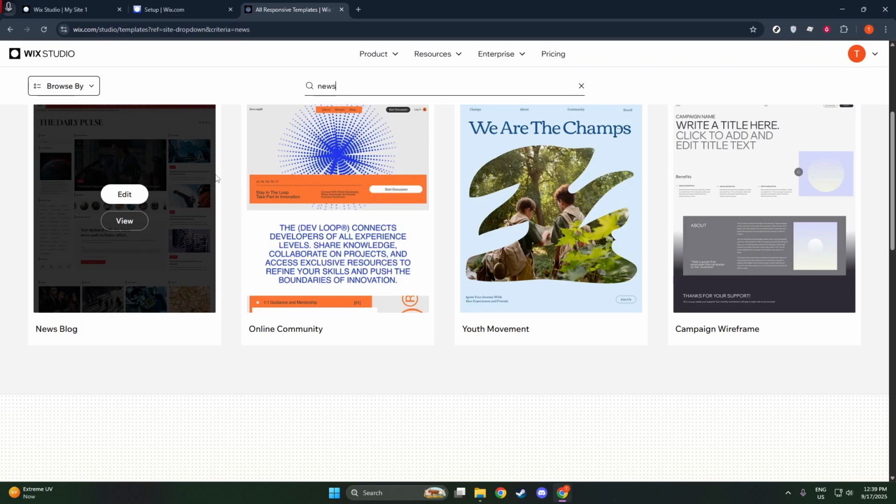Look for a template that closely aligns with the vision you have for your news site, but don't worry too much about getting it perfect right away. Remember, you can customize almost everything later. After you've chosen the template that suits your needs, click on the blue Edit button to open it in the Wix editor. This is where the magic happens.